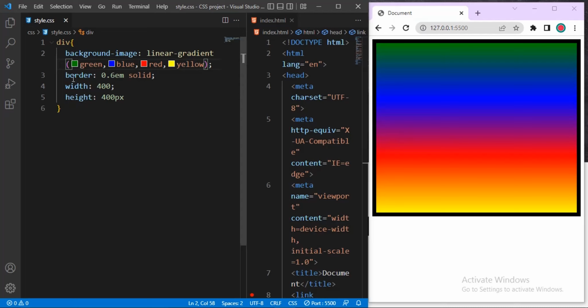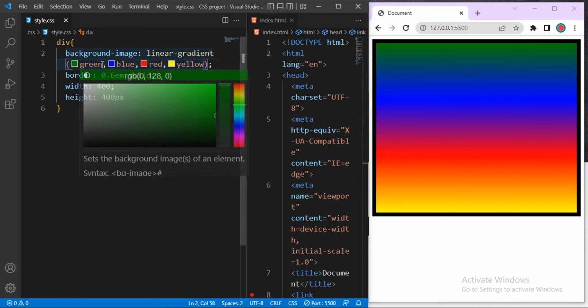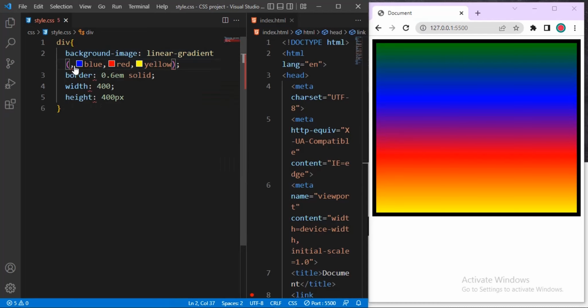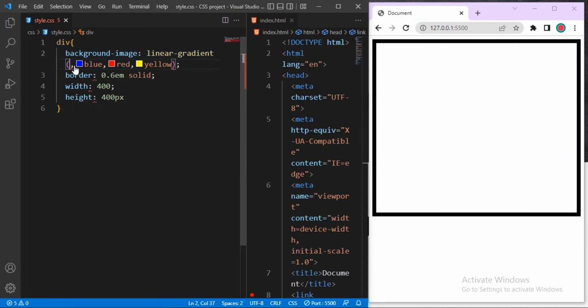Whatever you add first will appear at the top of the gradient color. So if I remove this green now and replace it with something like chocolate color.